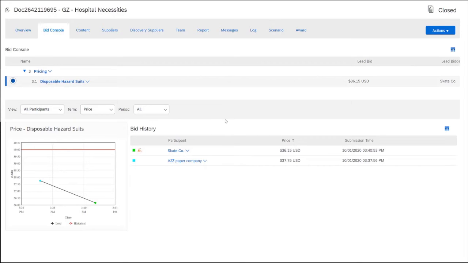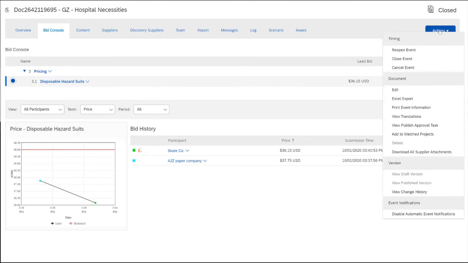It's important to note that both lots and events can be stopped, and that once the lot or event is stopped, it will move to pending selection status, and then it can be reopened. Now, let's say that we would like to reopen our event. So what we can do is go ahead and choose Actions, and we can choose to reopen this event.